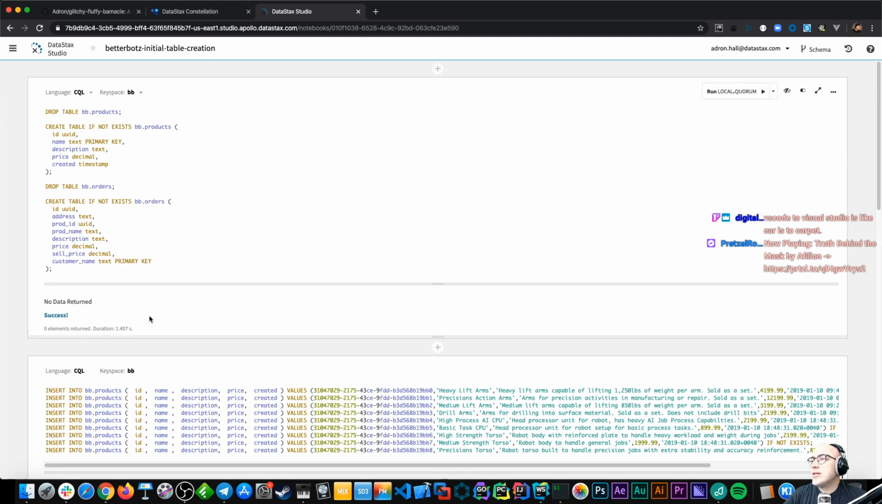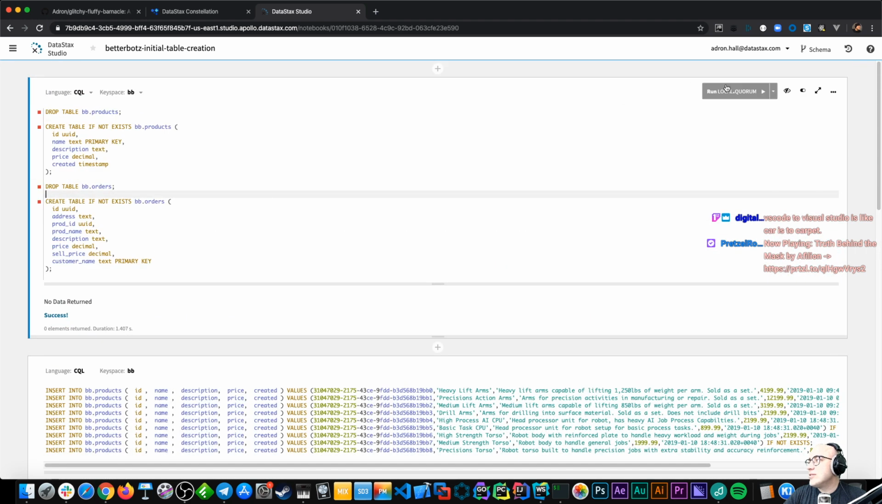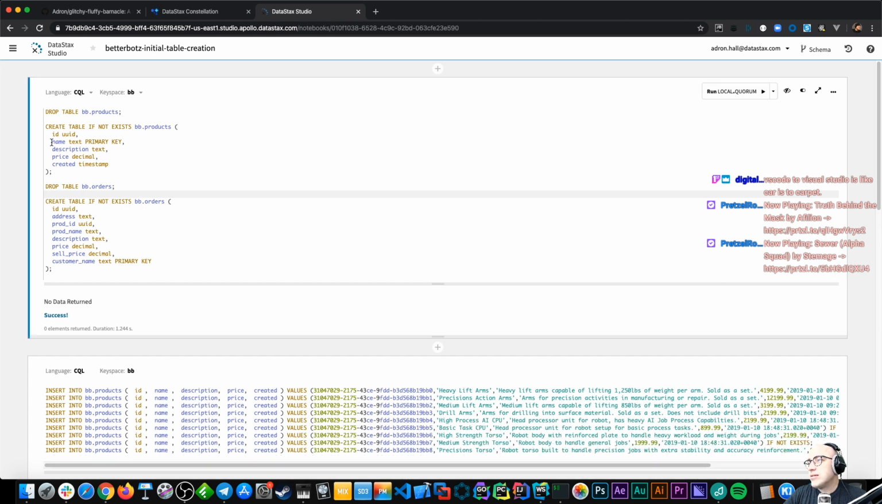Yeah, so here's some of my initial creation scripts. This will knock out everything in the database, so let's go ahead and do that. I'm going to run these. I'm going to create a products table and an orders table. That's what we're going to work with, just so you have an idea. ID, name, description, price, created, pretty straightforward types of data that you would have in a database.